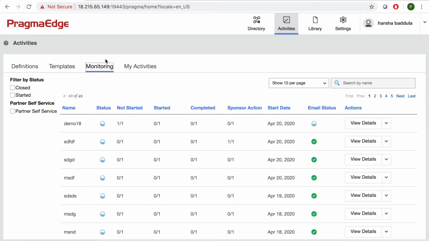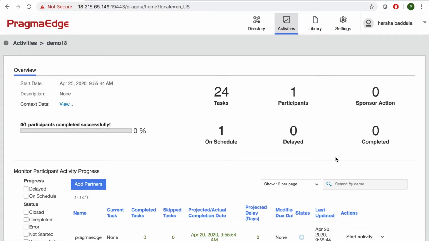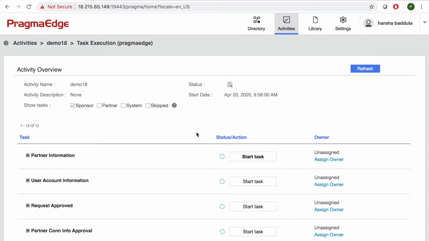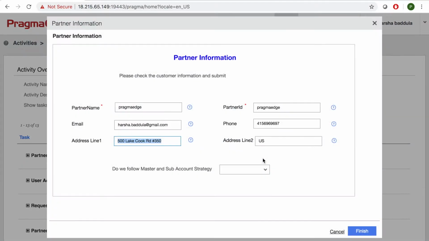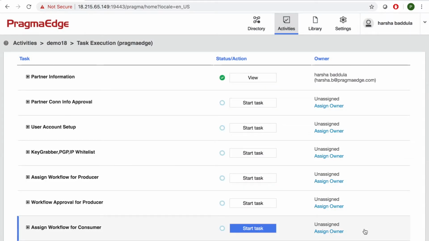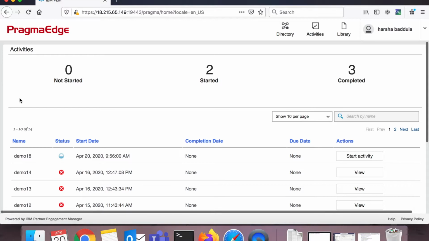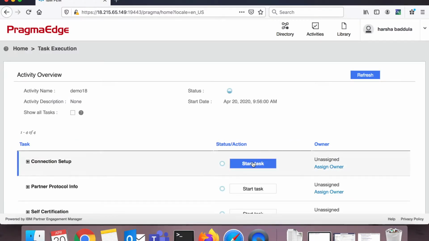So the initial step will be on the sponsor side, where he will verify all the details of the partner. So this is the partner information, wherein the sponsor will verify all the details and then click on finish. Now I can log in as a partner. So this is the activity that I have been rolled out to, and I click on start task.